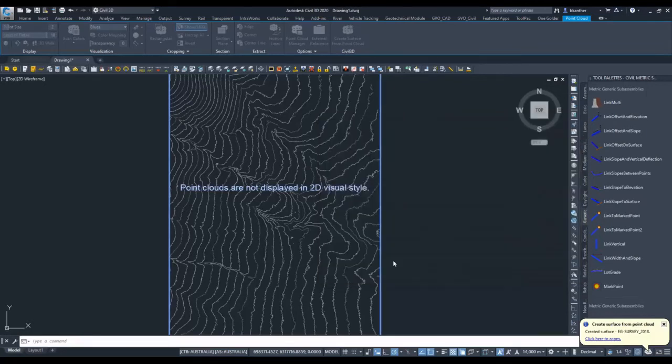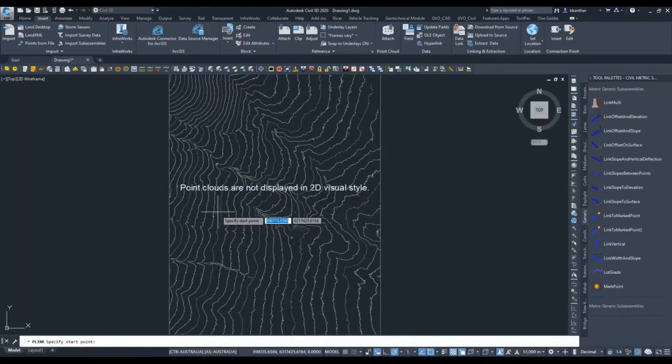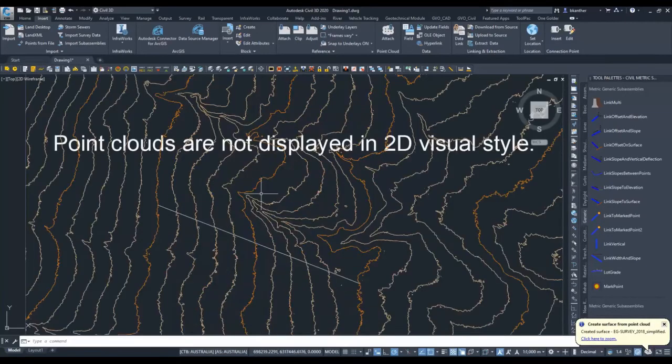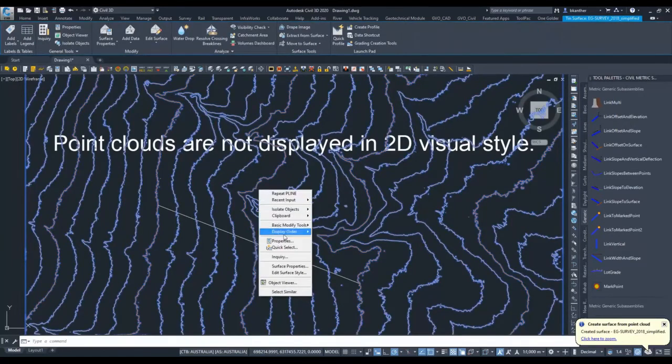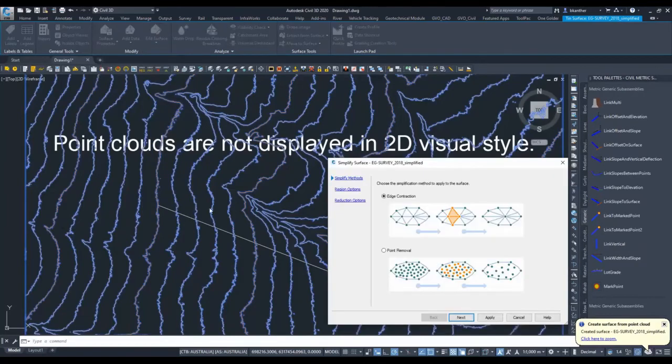Say no filter. And while that's doing that, I'll just draw a little section. And so now we've got 2 point cloud surfaces in here. But the orange one, which right now is exactly the same, I'm going to go into Edit Surface up here, and I'm going to say Simplify Surface.